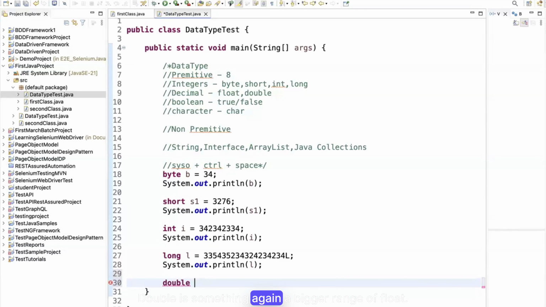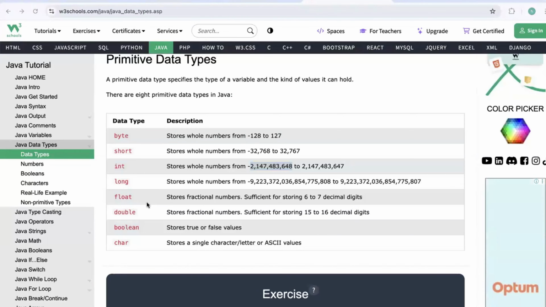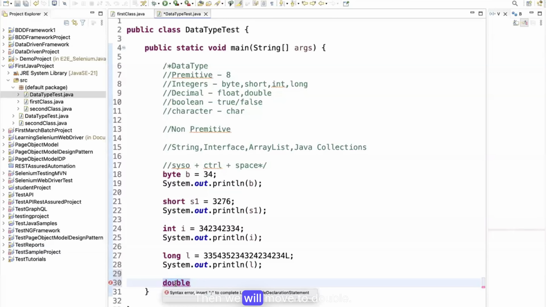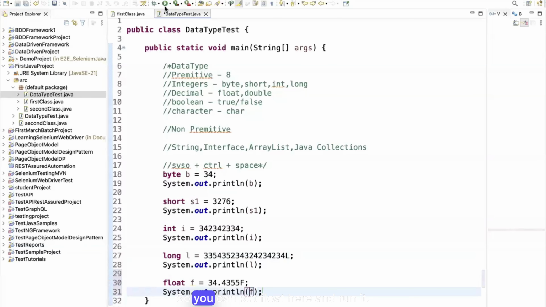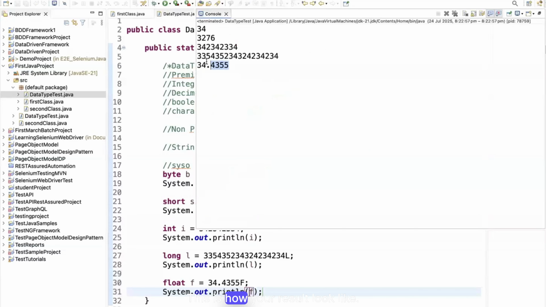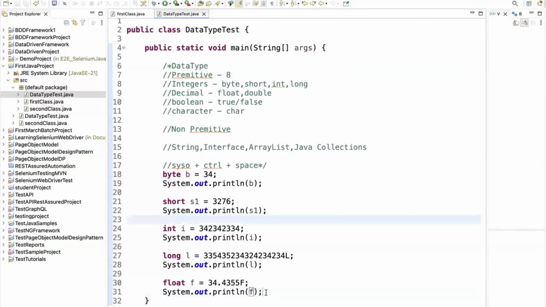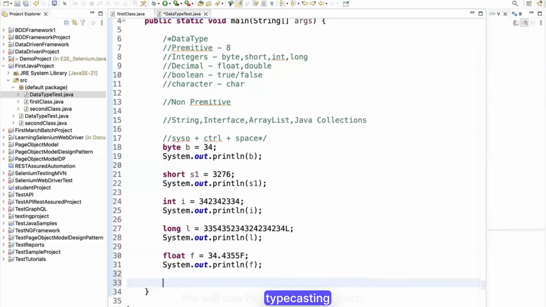Same you can do with the double. Double is something again, a bigger range than float. First we take up the float, then we will move to double. So float is any decimal number when you write that, that is coming under your float. And float also looks for a literal called F. So you can put F here and run it. This is how your result looks like. We will see the typecasting there. You will find very interesting things.